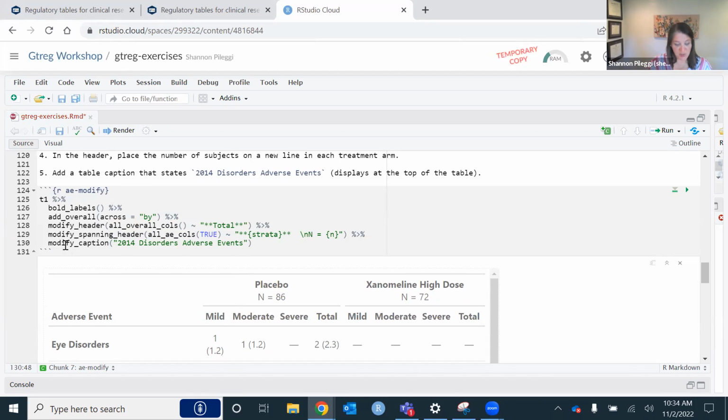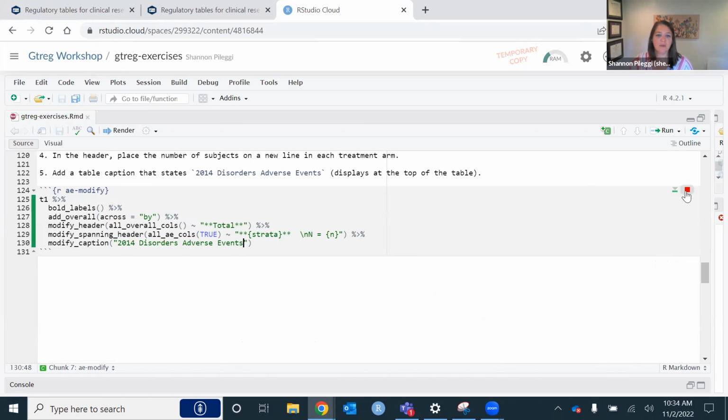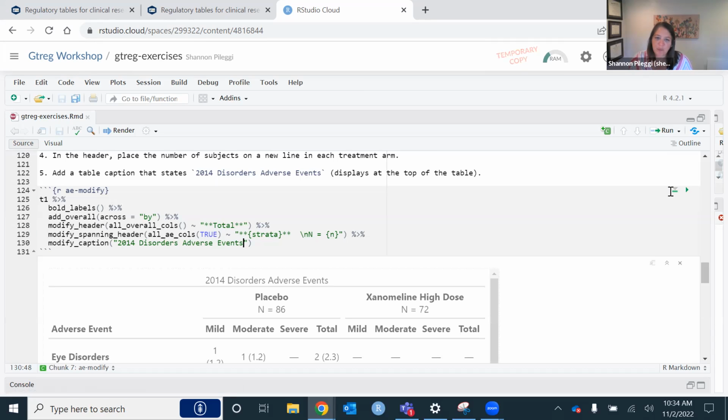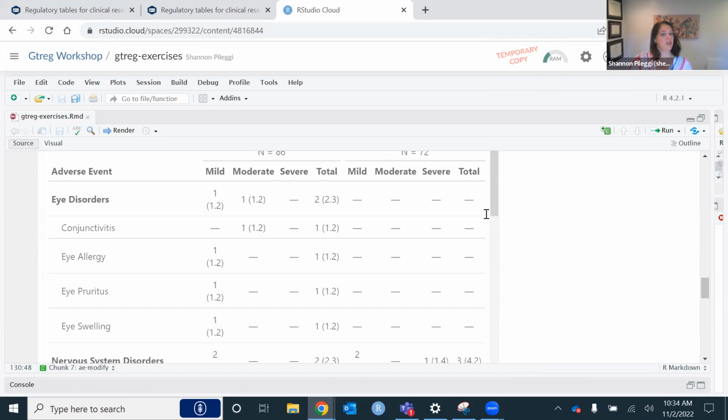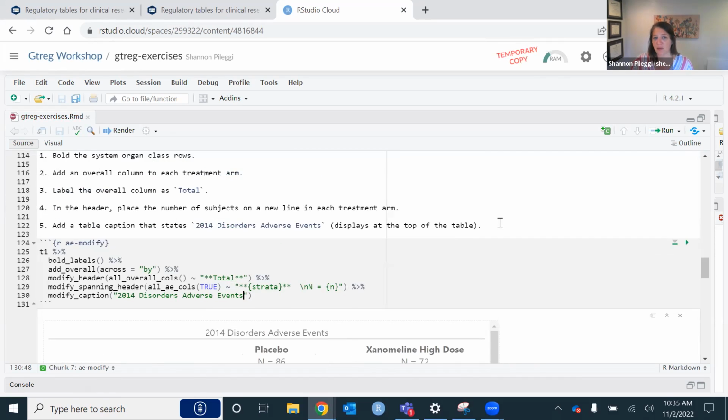I was hopeful I could keep talking, but my cough keeps coming back. All right, so I apologize for the cough. And now we have successfully modified our table. Please post your questions in the Slido, and I'm going to hand it over to Daniel to keep on with the presentation.